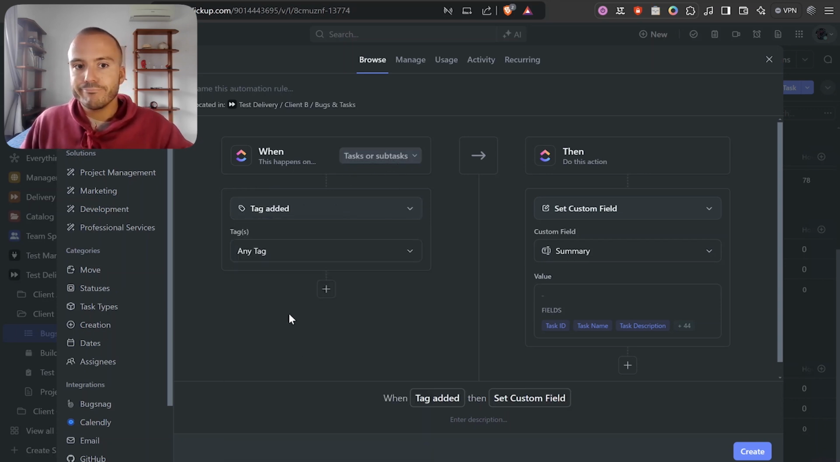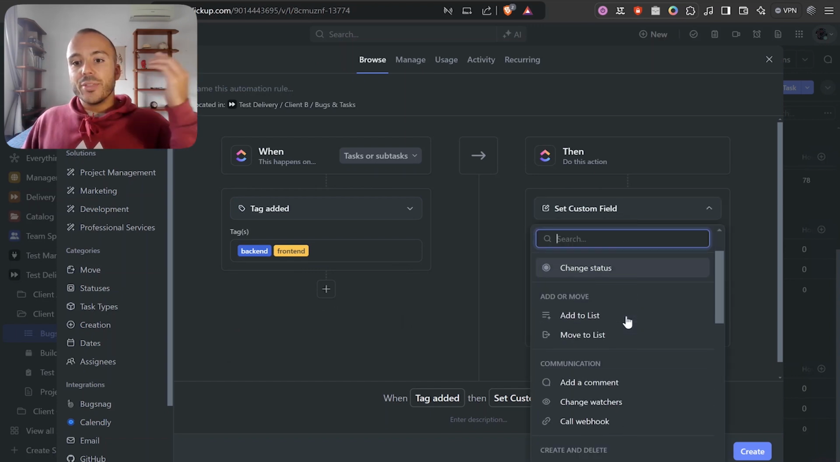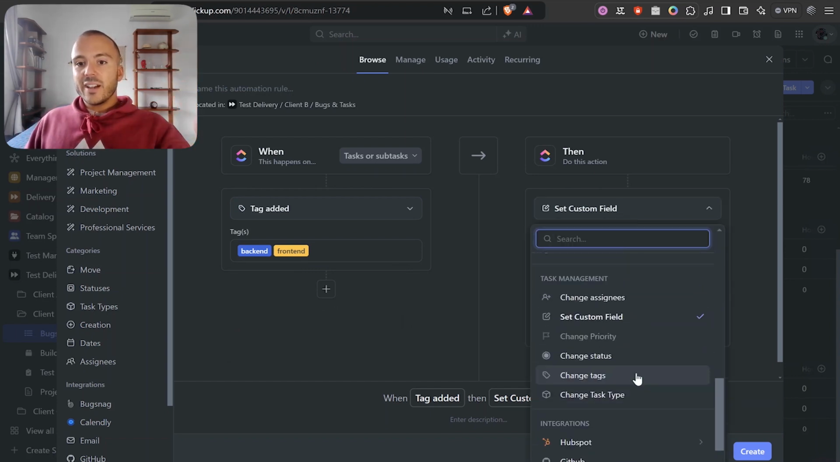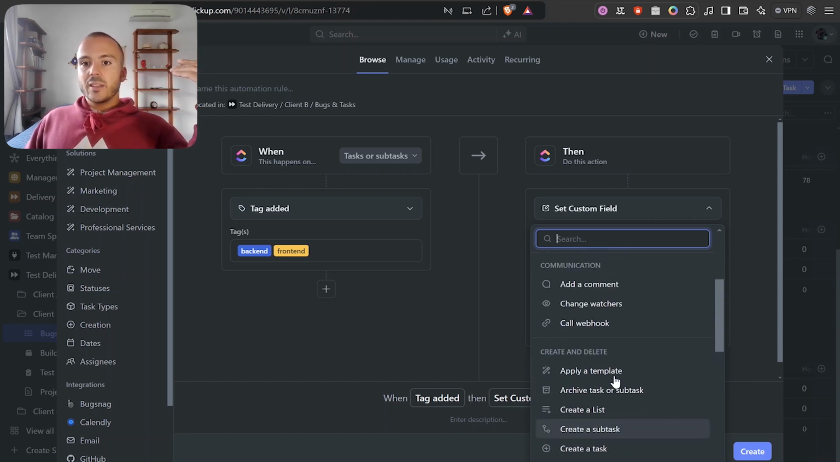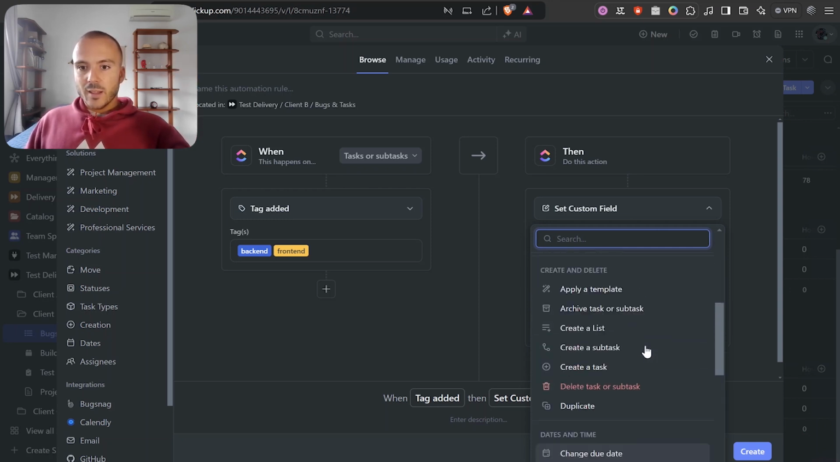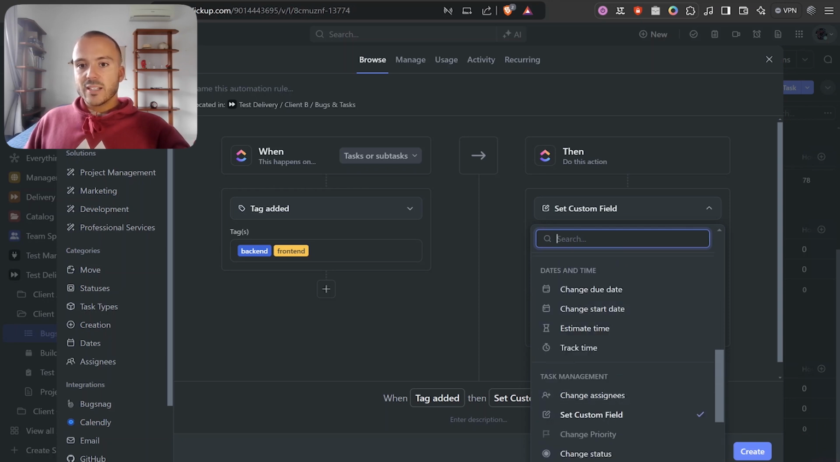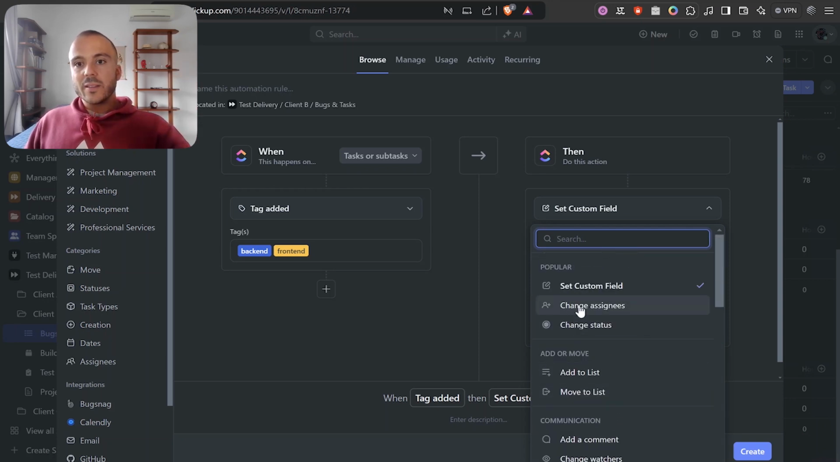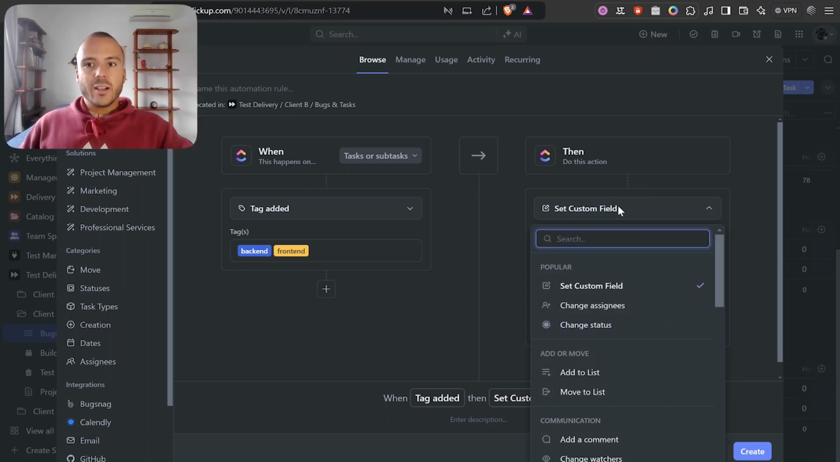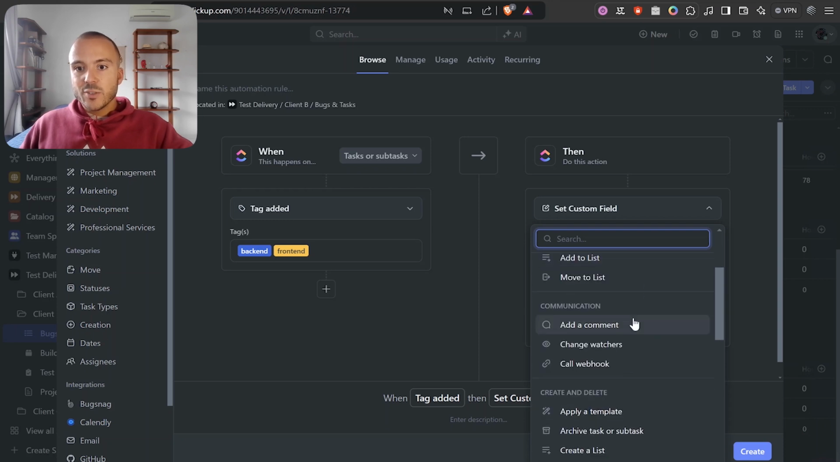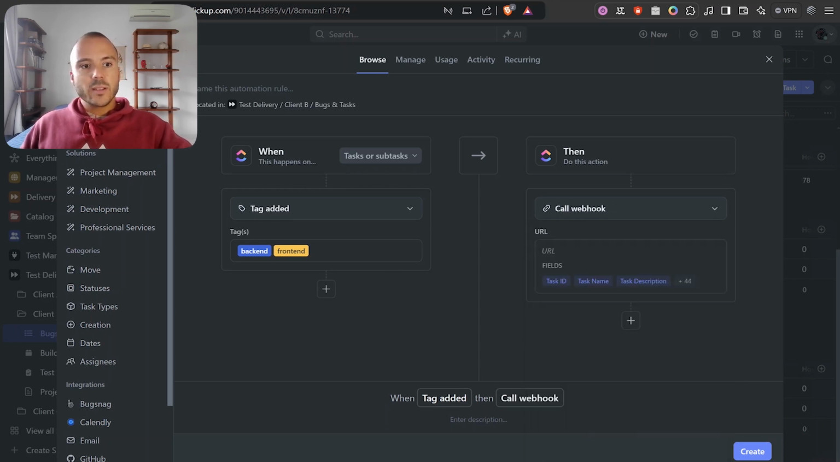tag added, for example, front end, back end, if they get added, then we could perform an action. The thing is, the actions here are very limited. So yes, we could create a task or a subtask, but we cannot change the name of the task. We cannot remove tags. Actually, we could change the tags, but it is quite limited. So what we can do, to have broader options, is we can call a webhook. So that's what this automation will do.